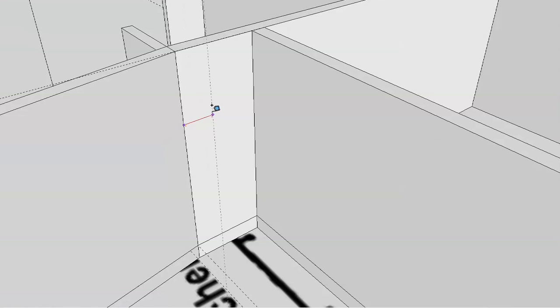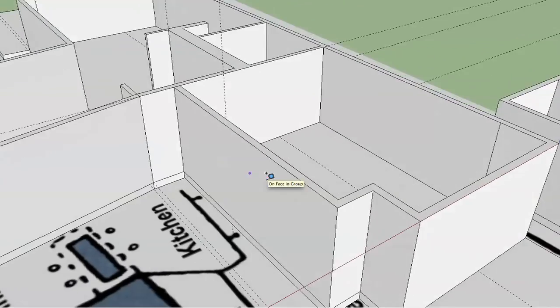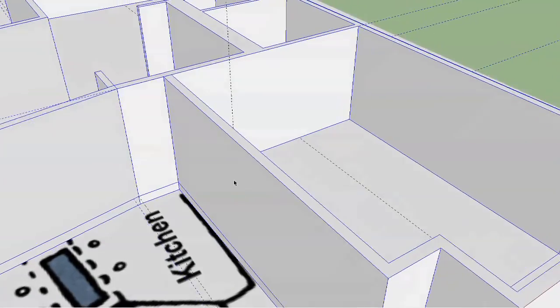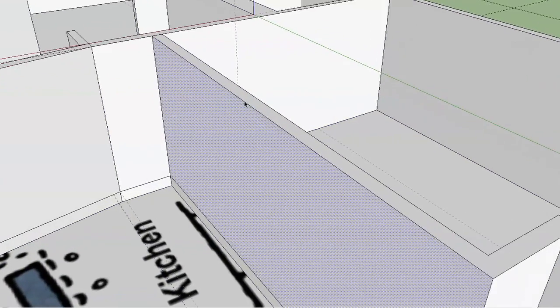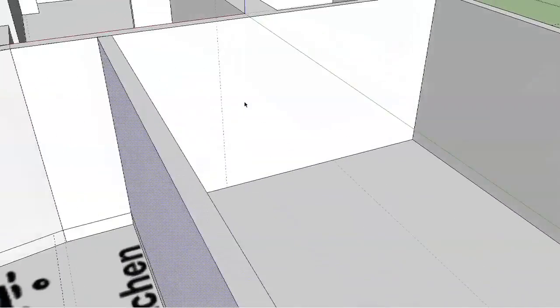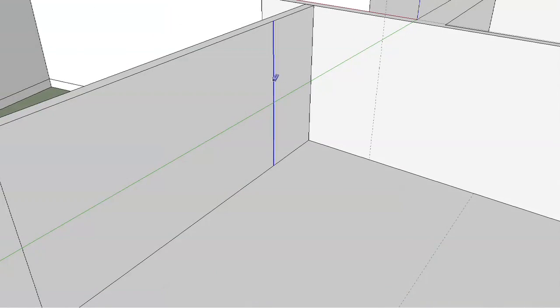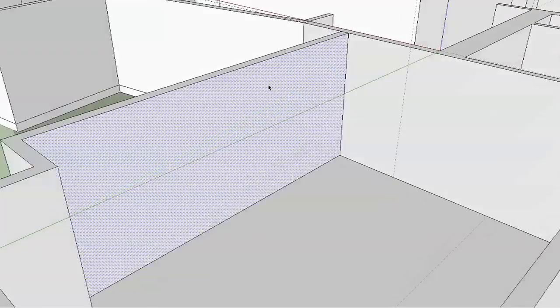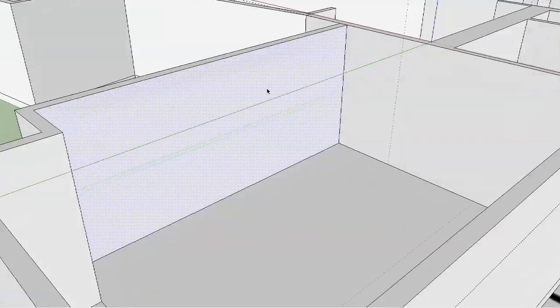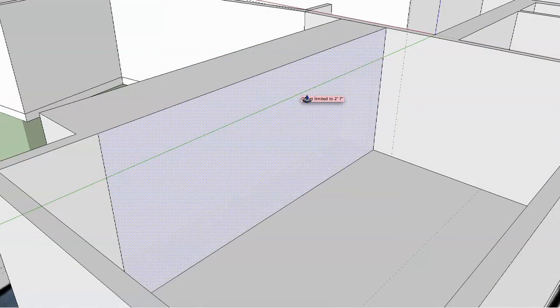So I'm going to make a guideline here, and I'm going to stretch it out, and I'll type in 7 feet, 2.5 inches, like that. Okay, so that's where this wall actually needs to come out. So you can see it's off by quite a bit. So what I'm going to do is get rid of this extra line here, so I can treat this whole wall as one big face. And I'm going to pull it back with the push-pull tool.